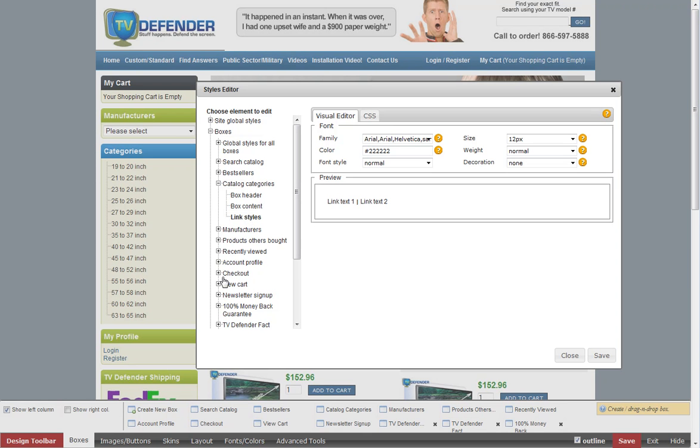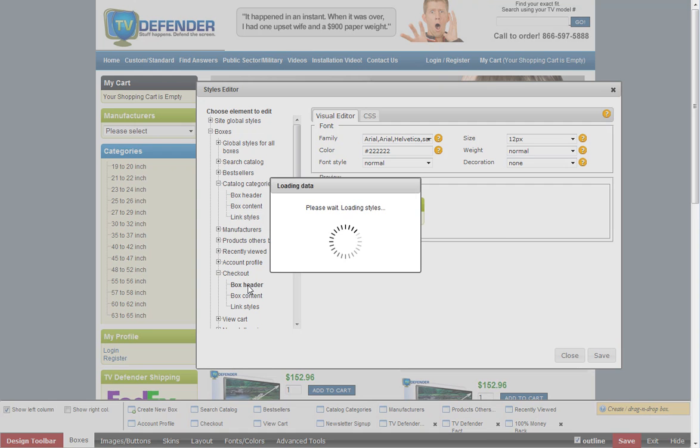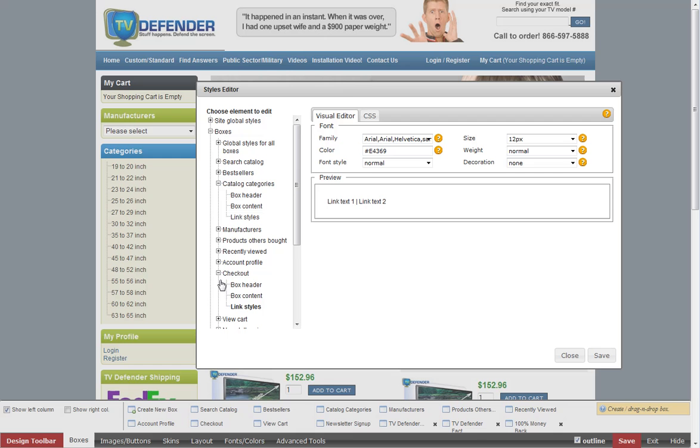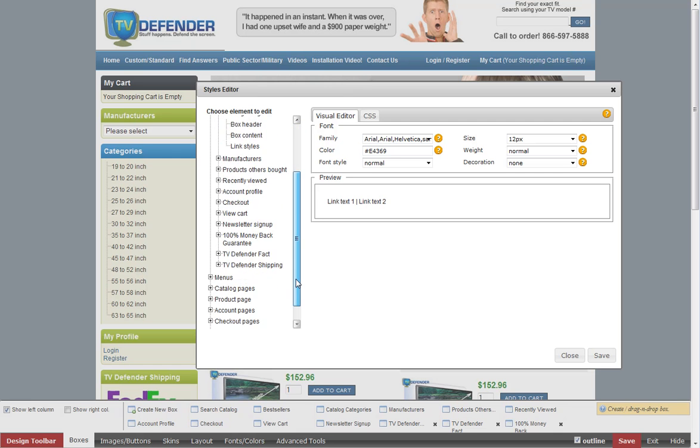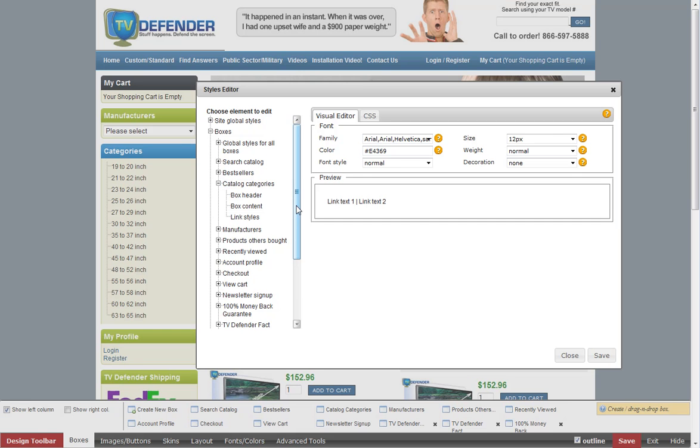We can edit the box content, the links. We can even go to every little different area within our website, to the checkout pages, the box header, these kinds of things, and what those look like. So it's a pretty robust interface. We'll go through a couple of these things, but the principles applied in one area apply throughout the entire user interface when you're dealing with this styles editor.